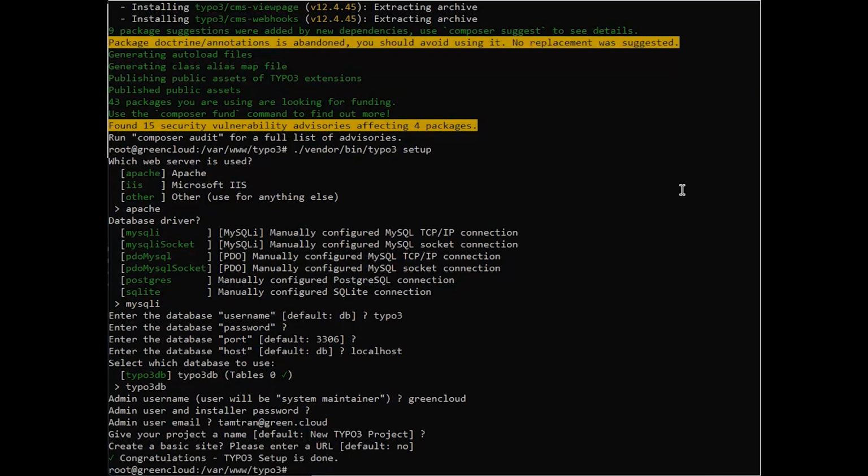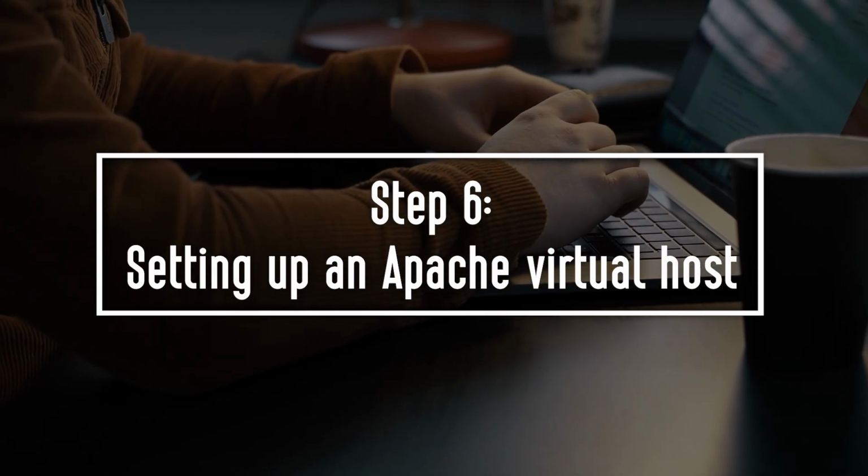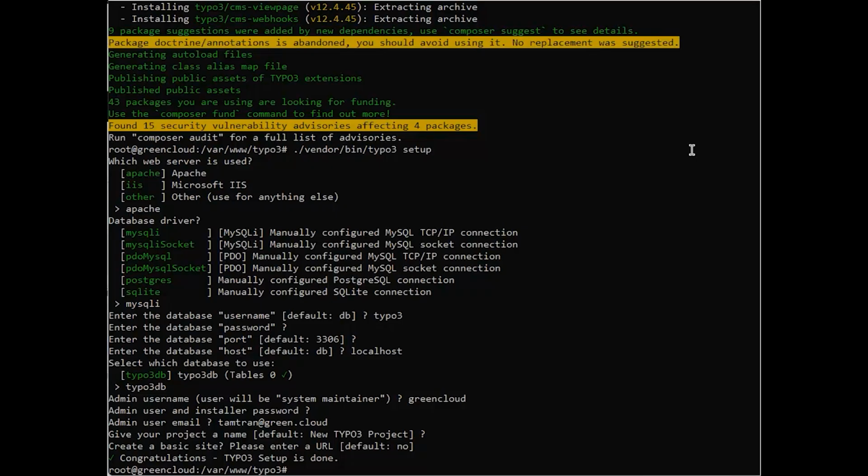If your installation is successful, you will see the output "Congratulations, TYPO3 setup is done." Now that you've configured TYPO3 from the terminal, let's move on to configure the Apache virtual host for your TYPO3 installation. So make sure that you've prepared your domain name.